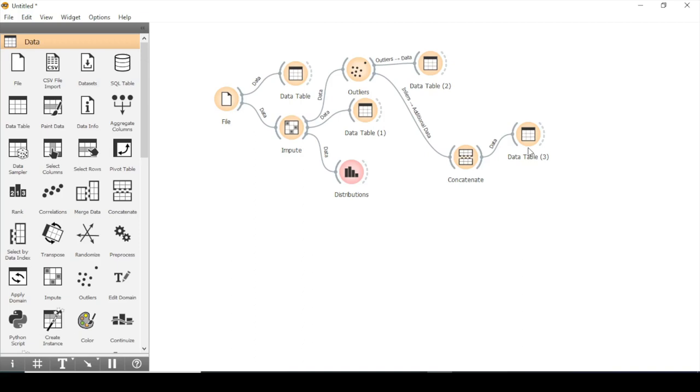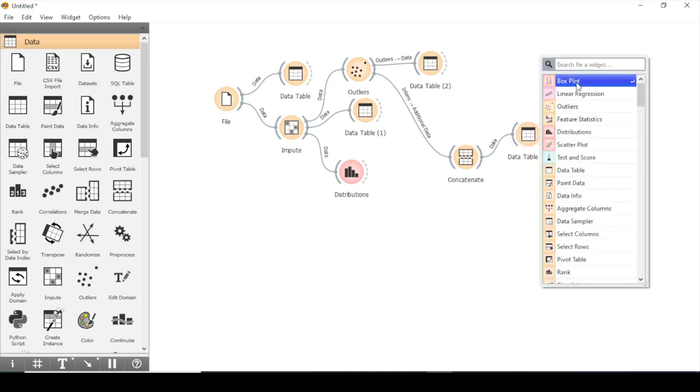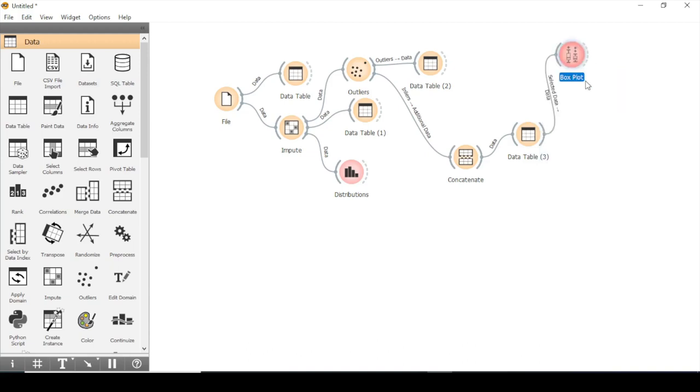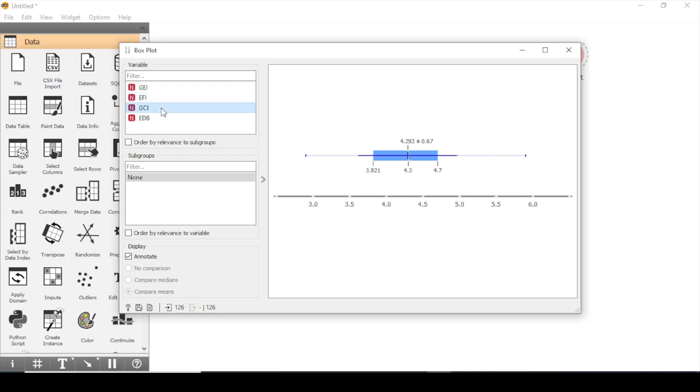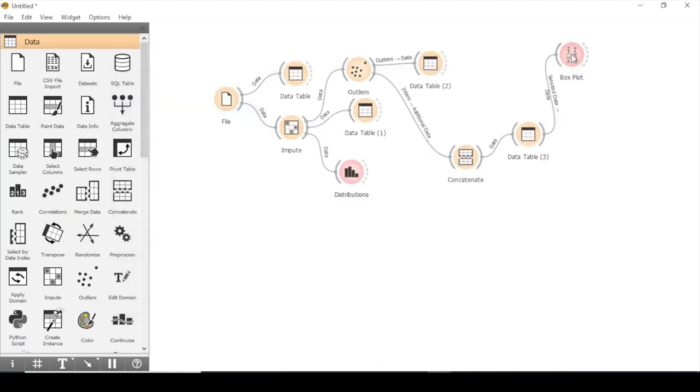Now we will also make a box plot of this. You can just type box plot, and now you can see that the box plot is here, where you can see the mean and standard deviation values. Just click on the variables here and you can see the box plot. Your box plot is ready. It is quite simple.